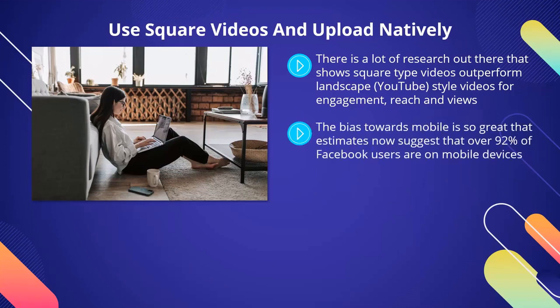The bias towards mobile is so great that estimates now suggest that over 92% of Facebook users are on mobile devices. More than half the video views on Facebook happen on a mobile device, and a square-style video takes up almost 80% more real estate in mobile news feeds. These are statistics that you simply can't ignore.